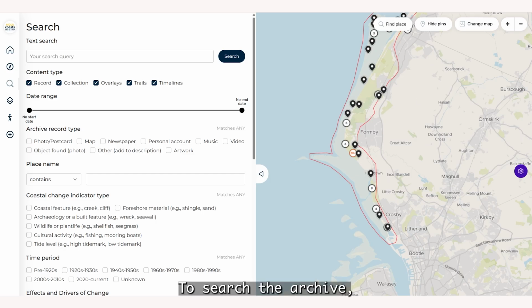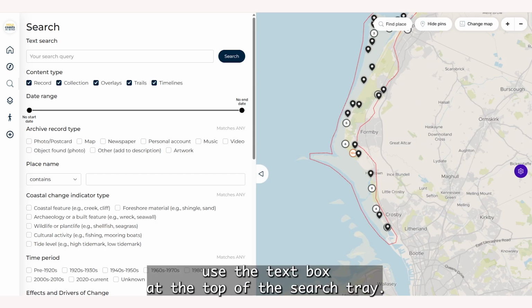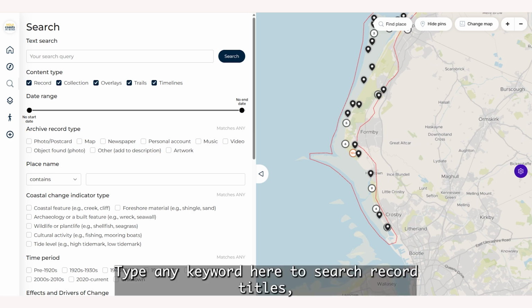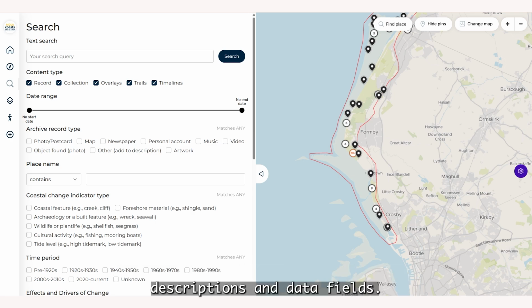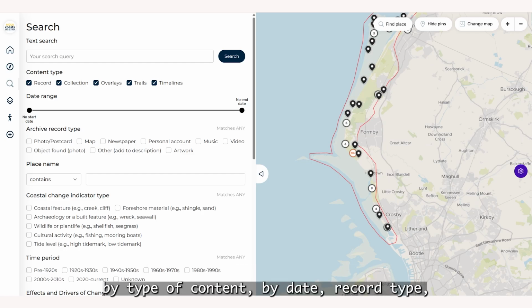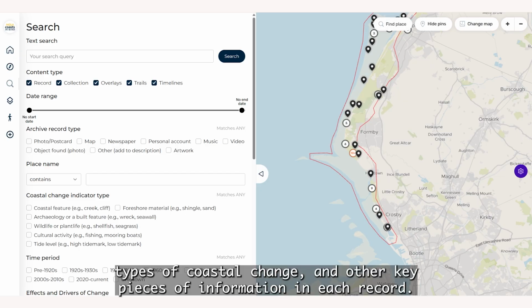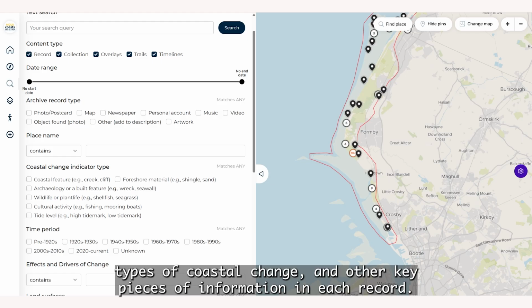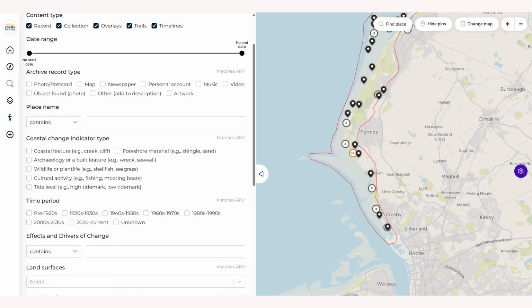To search the archive, use the text box at the top of the search tray. Type any keyword here to search record titles, descriptions, and data fields. You can then narrow your results using the filters below, by type of content, by date, record type, types of coastal change, and other key pieces of information in each record.